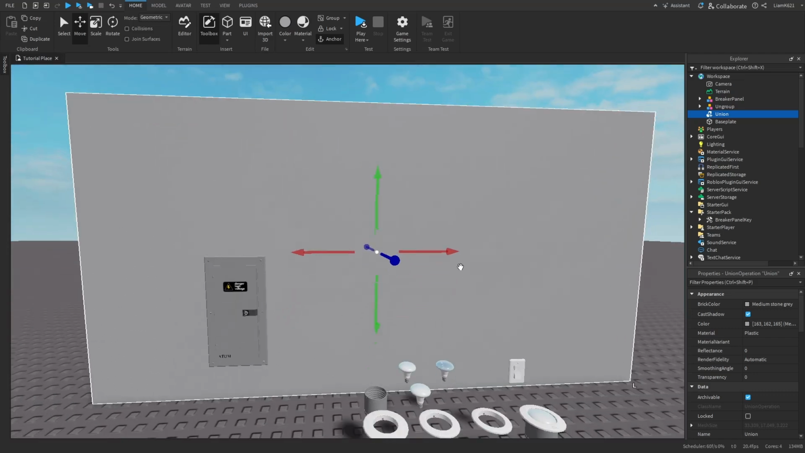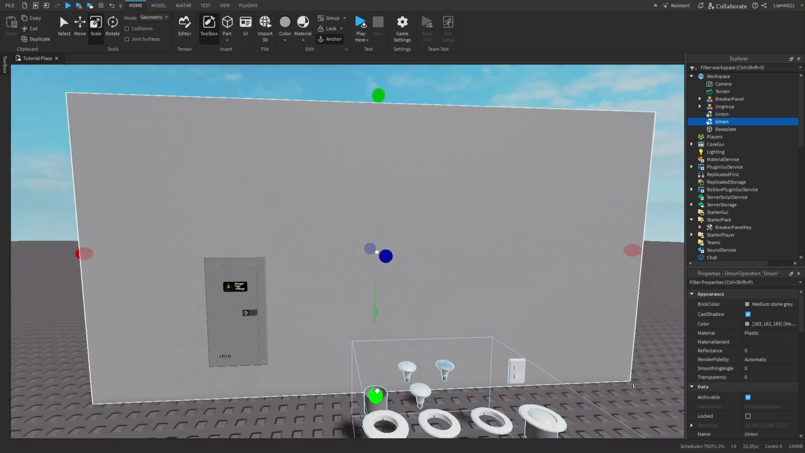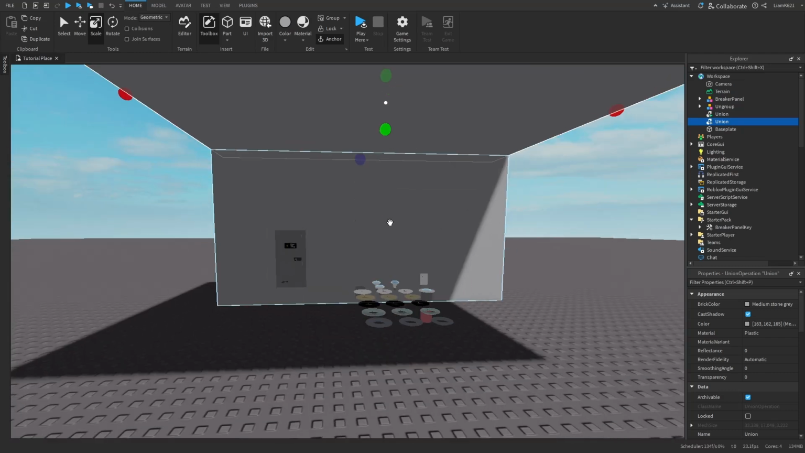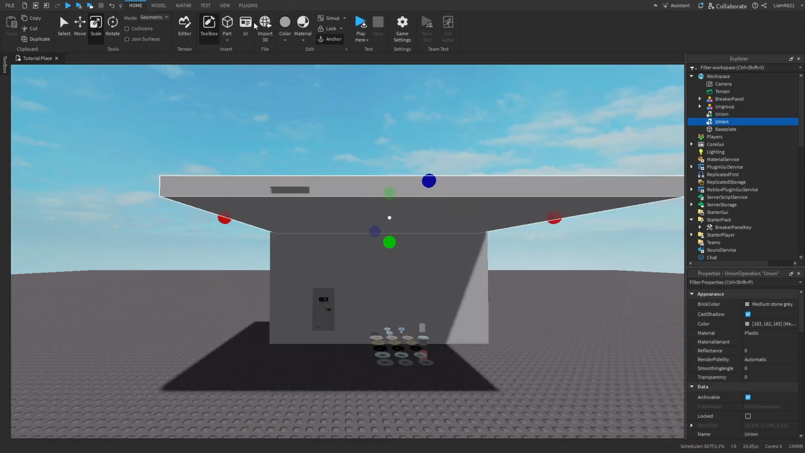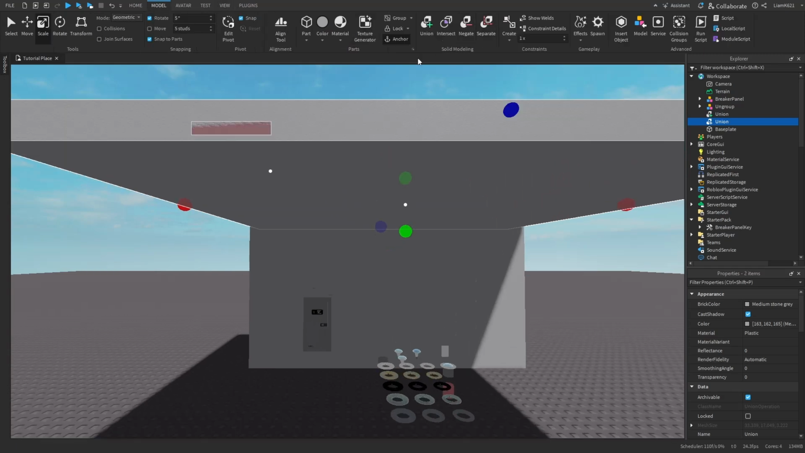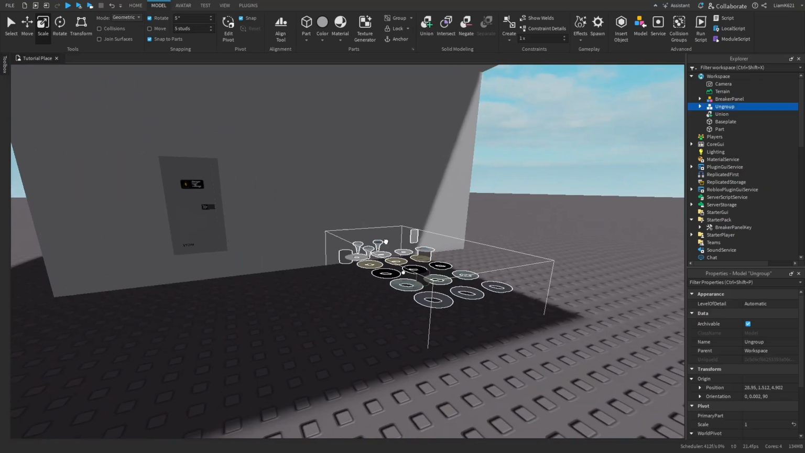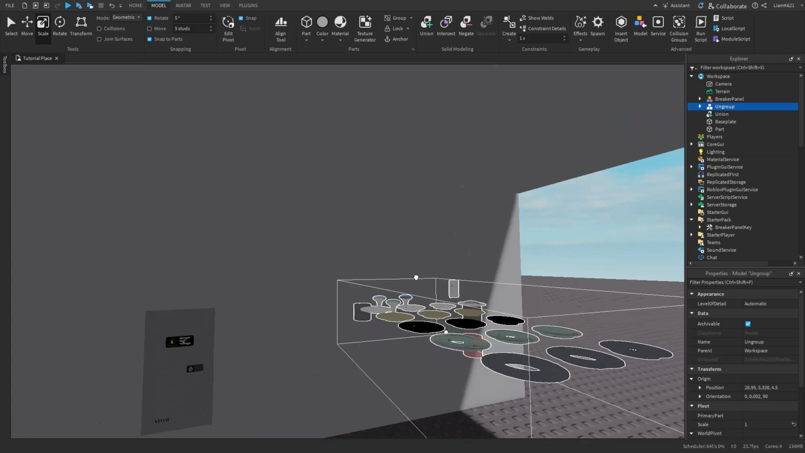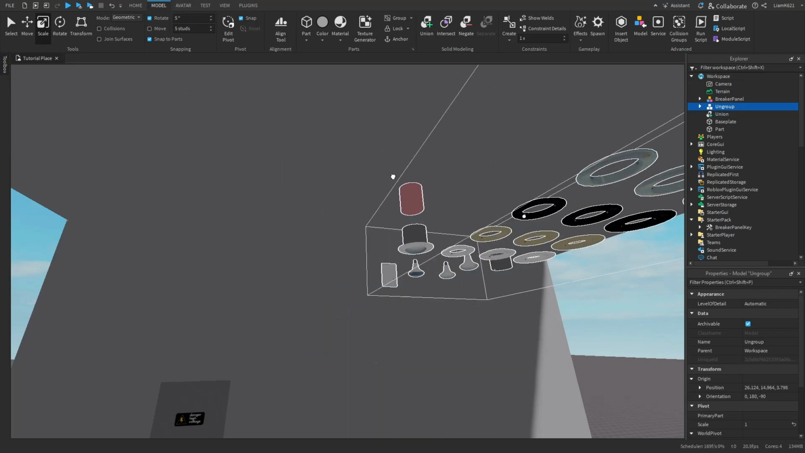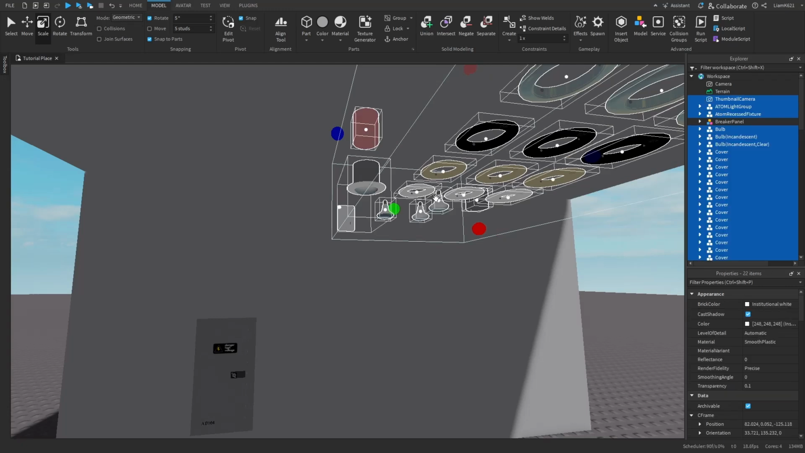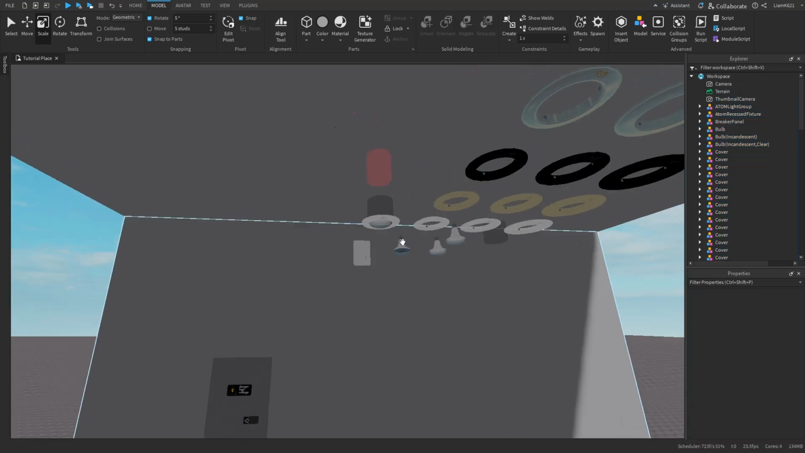First, let's actually get a ceiling in here. There we go. Oh, I can't really do that. There we go. Alright. Move these upside down. And first thing you want to do, of course, is ungroup them by doing Control U. And as you can see, that ungroups basically everything here. So now you just have a bunch of stuff everywhere.